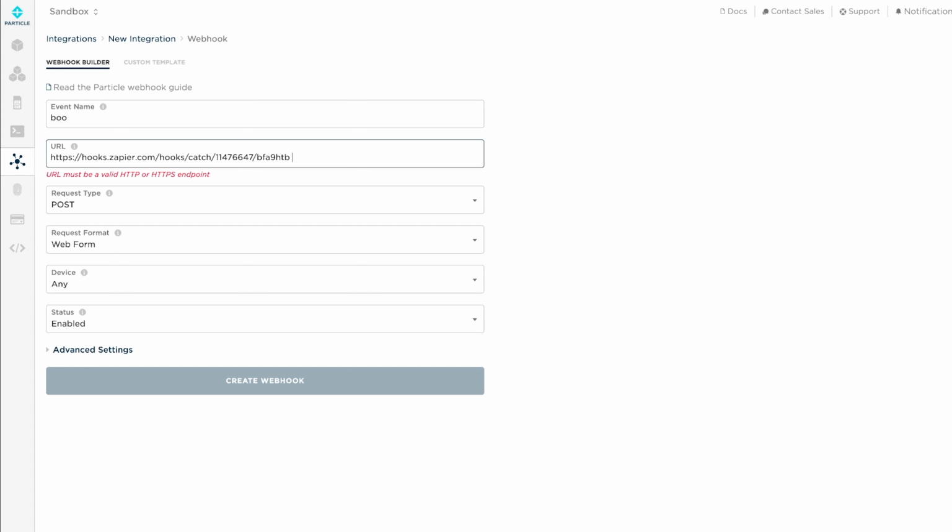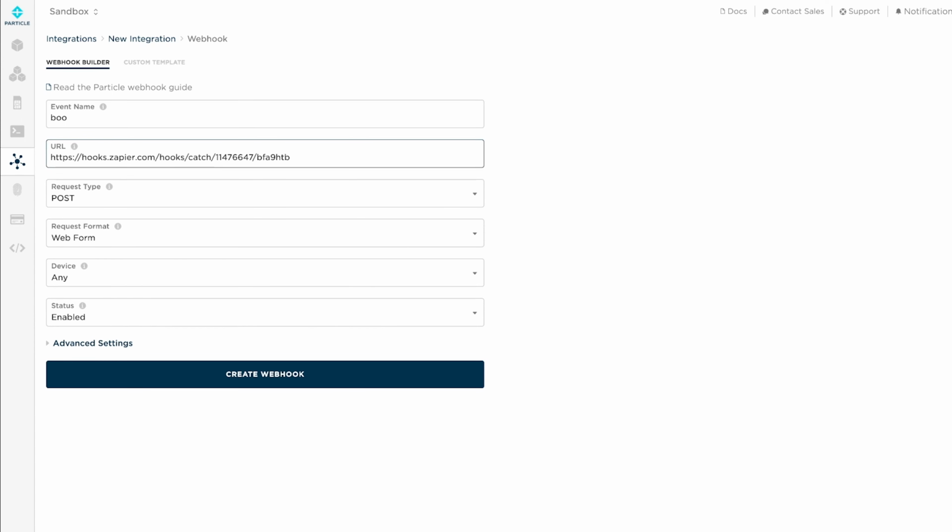In the URL field, paste the URL from Zapier. Next, set the request type to POST. Set the request format to JSON. You do need to change this. The other default values should be fine, so you're good to go.